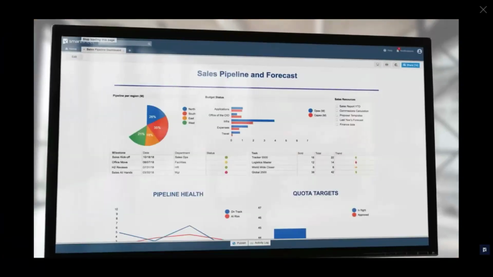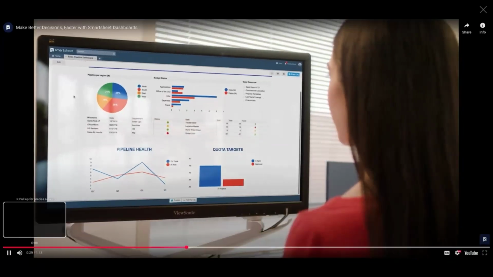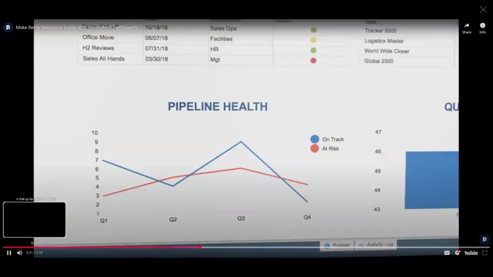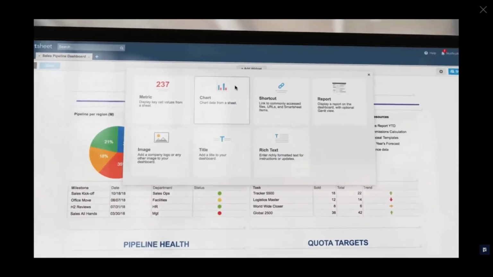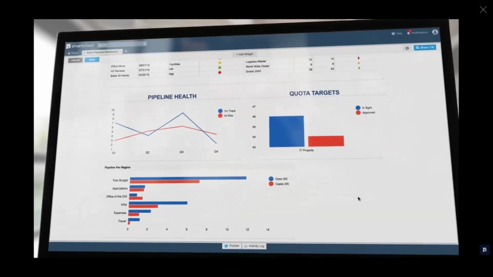My dashboard gives me a real-time view of our sales pipeline, so I can adjust my plans quickly to keep my team on target. I can see our critical metrics and drill down for the details I need, and make data-driven decisions like which prospects to focus on next. And I can build the exact dashboard I need without help from IT. And I'm always in the loop, even when I'm out on calls.